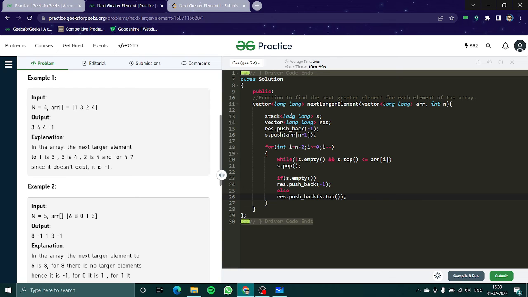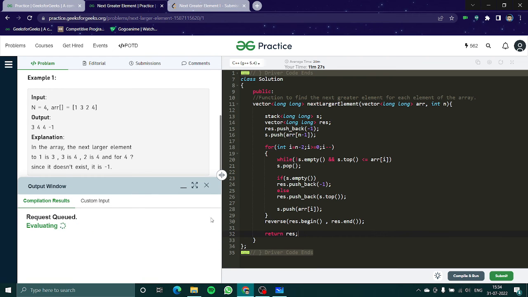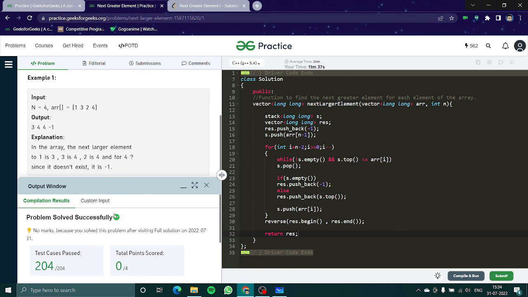So this is what we have done till now, and in the end I'll simply s dot push array i. In the end I'll reverse res, from res dot begin to res dot end, and in the end I'll simply return res. Compile this code, hope it works. We are getting the correct output. Let's try to submit this code. Cool, we have solved it.